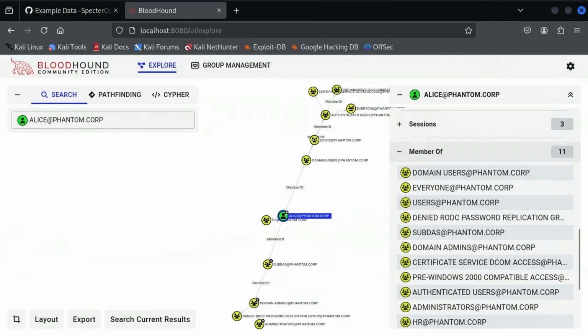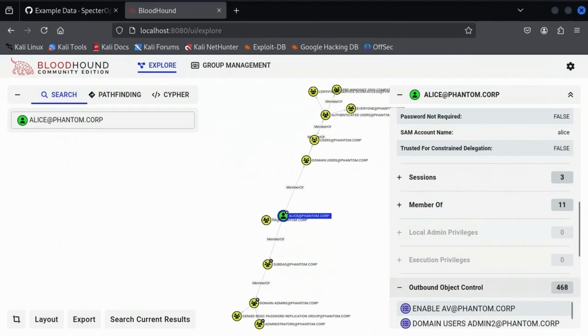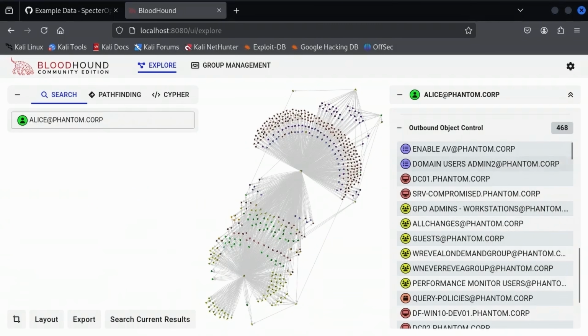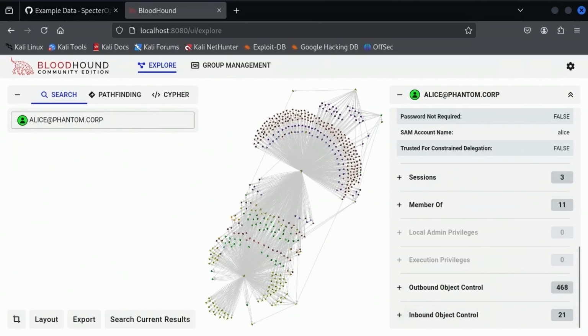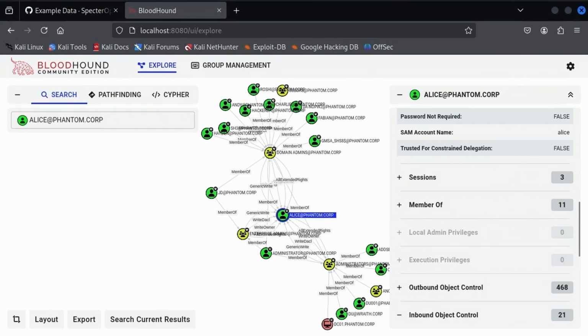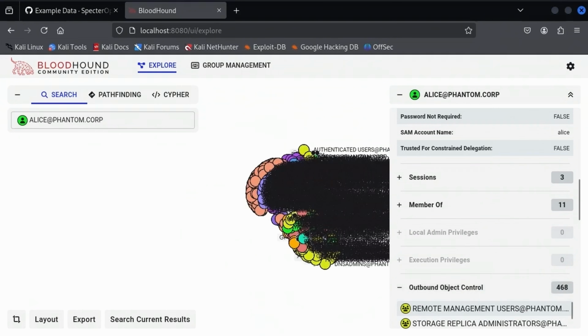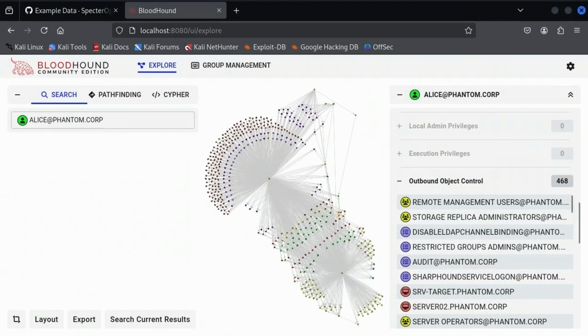The membership or group membership, outbound object control, and inbound object control. So Alice is connected to many other nodes on the network. The outbound object control shows there's been some big improvements in BloodHound over the past few years to display some pretty big and complex information.